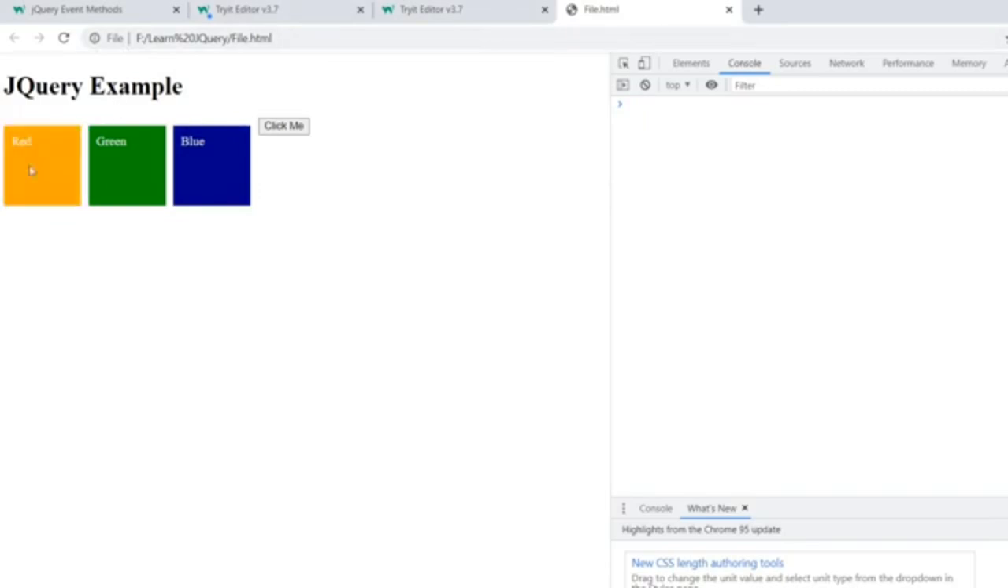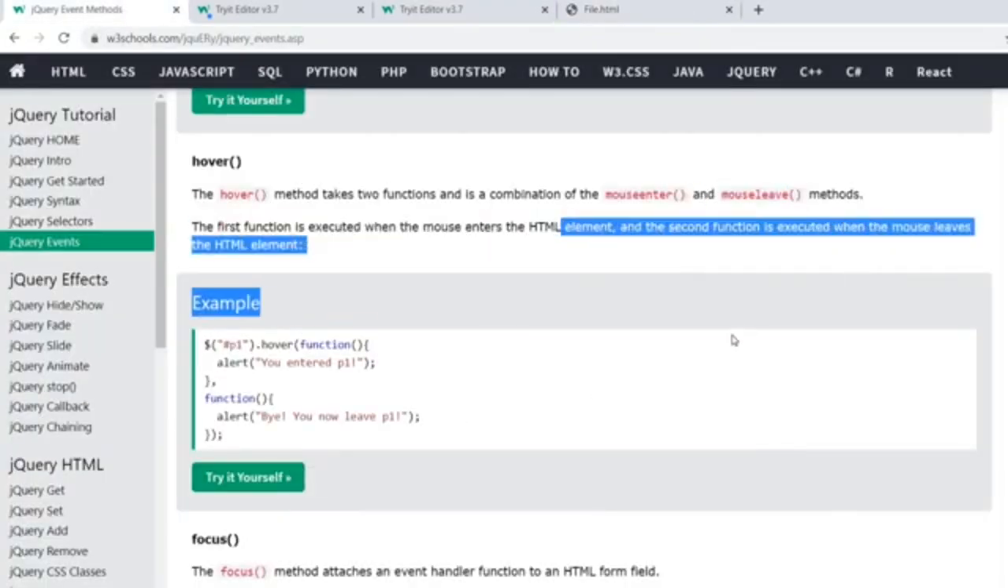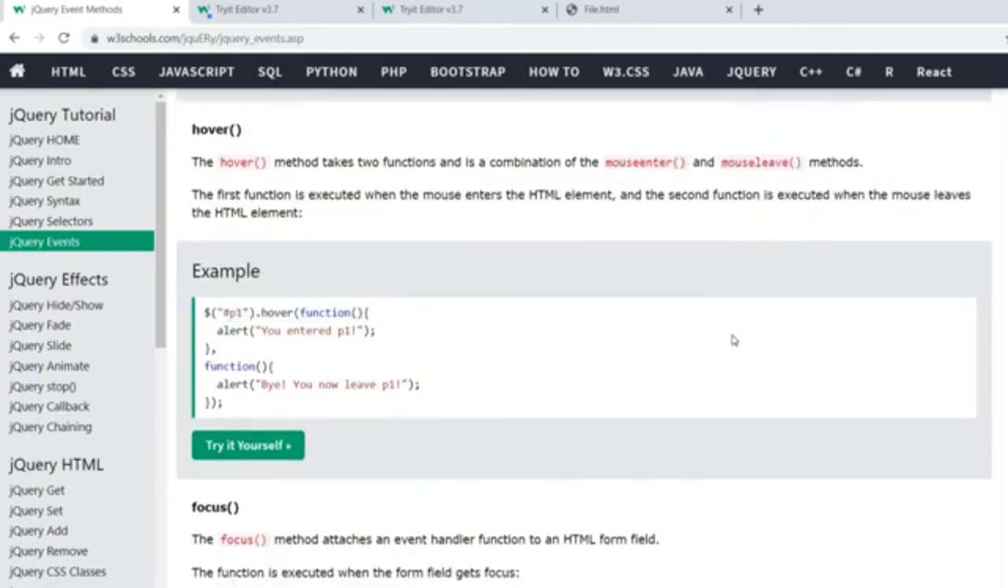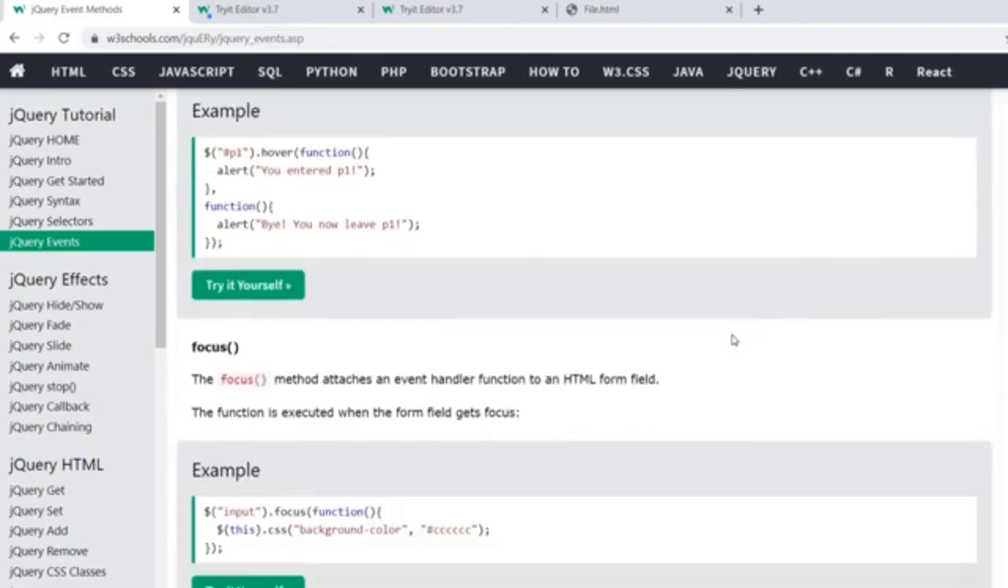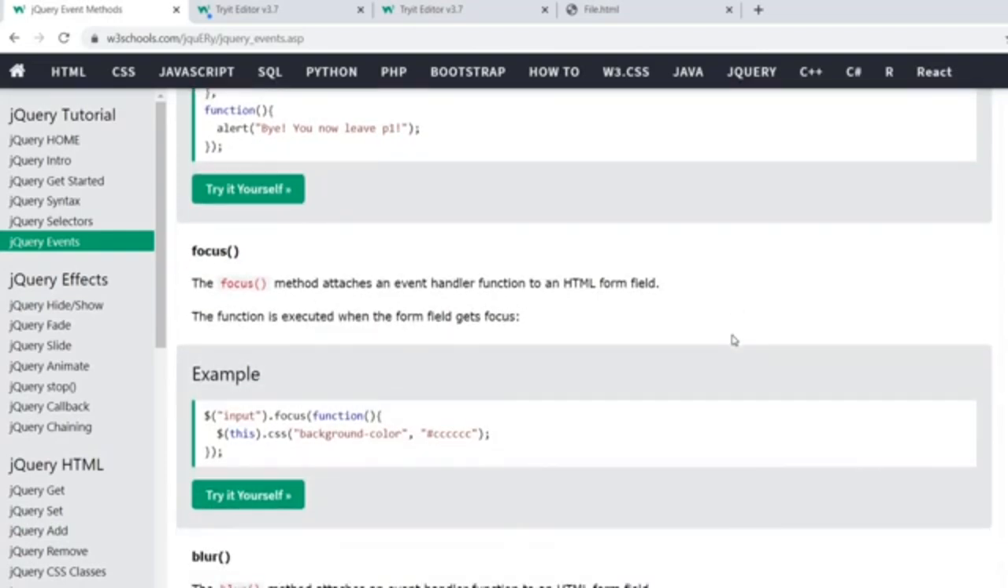Hover is nothing but mouse enter and mouse leave, the two events, where the first event is mouse enter and the second event is mouse leave. You can see here. So that is nothing but hover. And next we have one more thing that is called focus. Focus is something you can use most of the time if you are working with forms. This is nothing but an event handler function for an HTML form field.